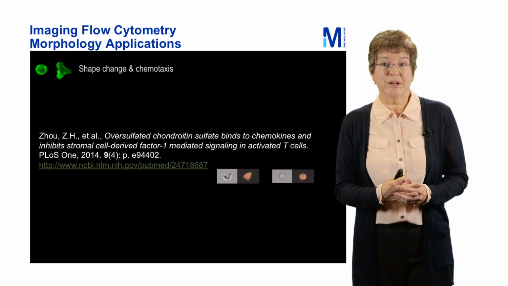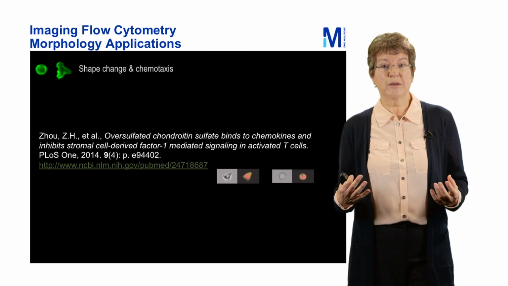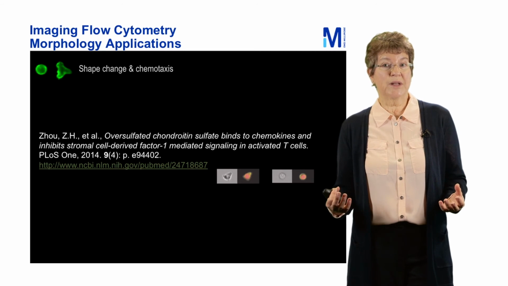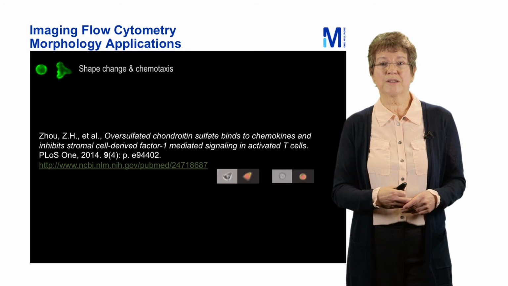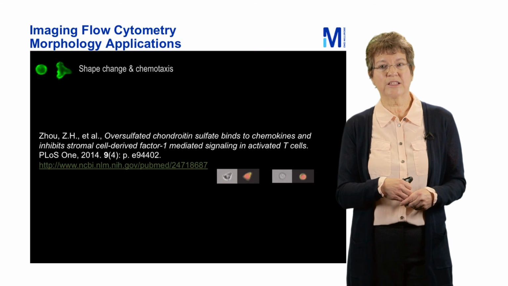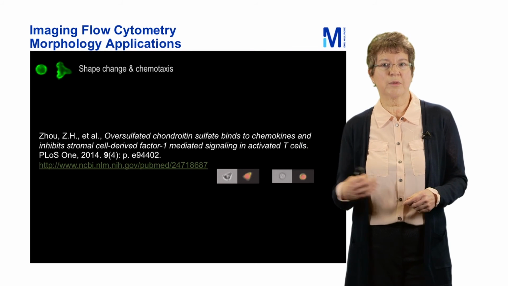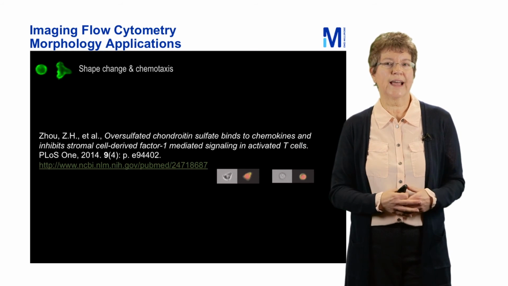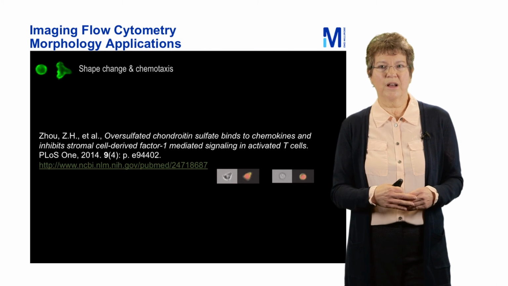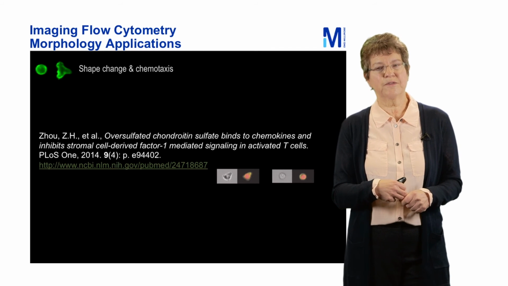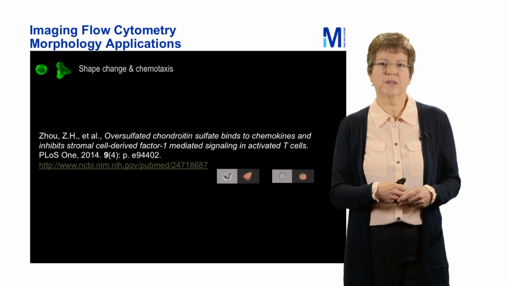The next application I want to talk about is looking at shape change in terms of chemotaxis. I'm going to show you an example of looking at a monocyte population, but I wanted to show you that there was a publication just last year looking at T-cell shape change. This is a publication from the FDA where they were looking at a heparin contamination event, this oversulfated chondroitin sulfate, and this helped them to screen those heparin samples.